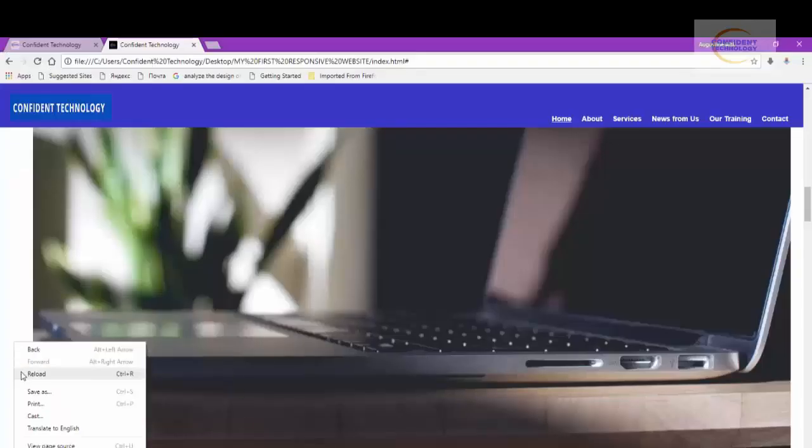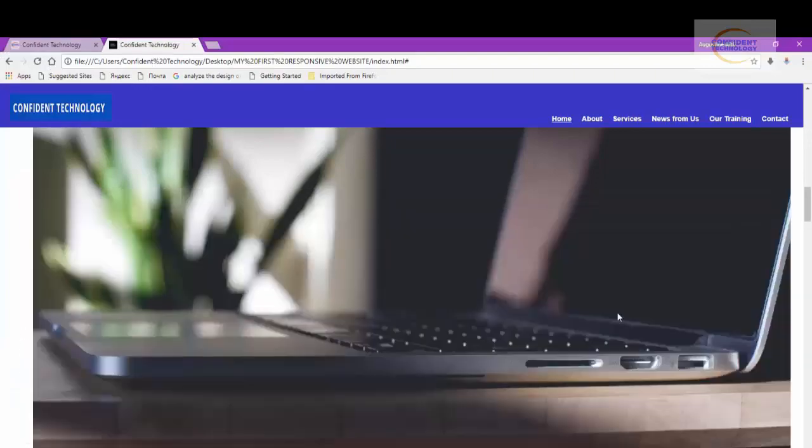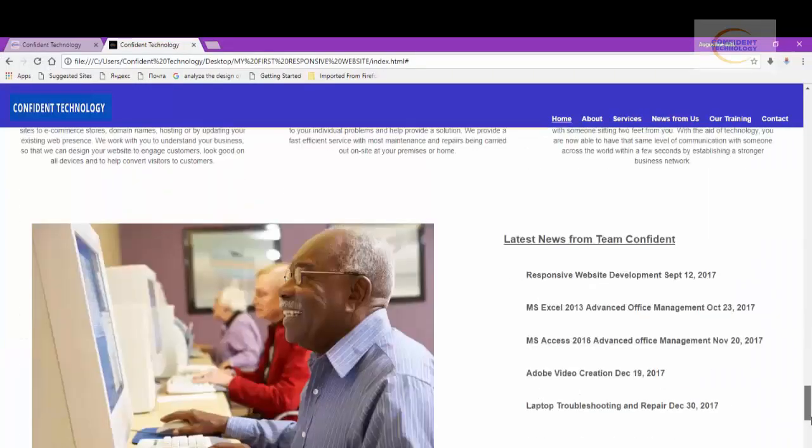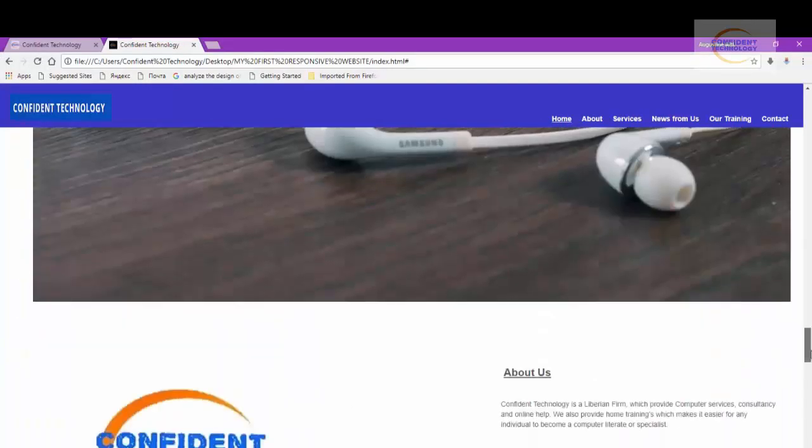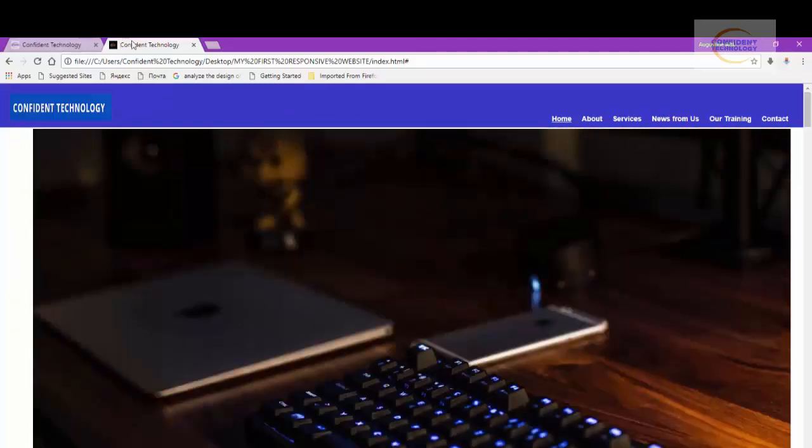Okay, so the best thing to do is to make sure you get all the images in your project folder. And if you have done this, the next thing we are going to do is to start our website for the full version. So let's continue.